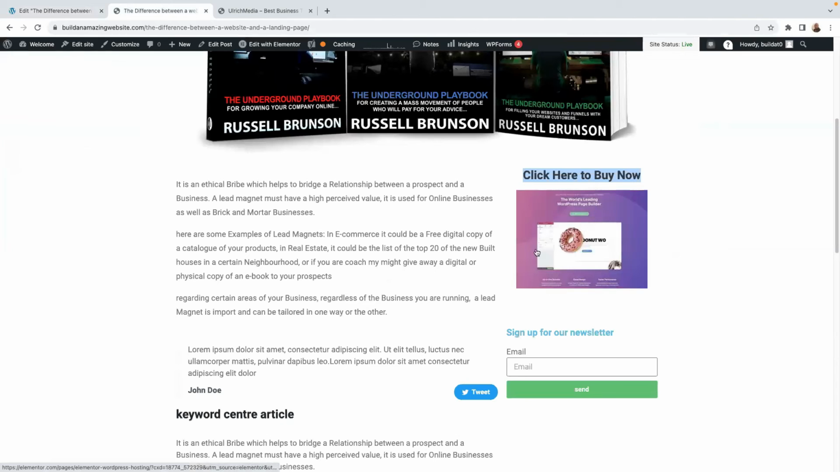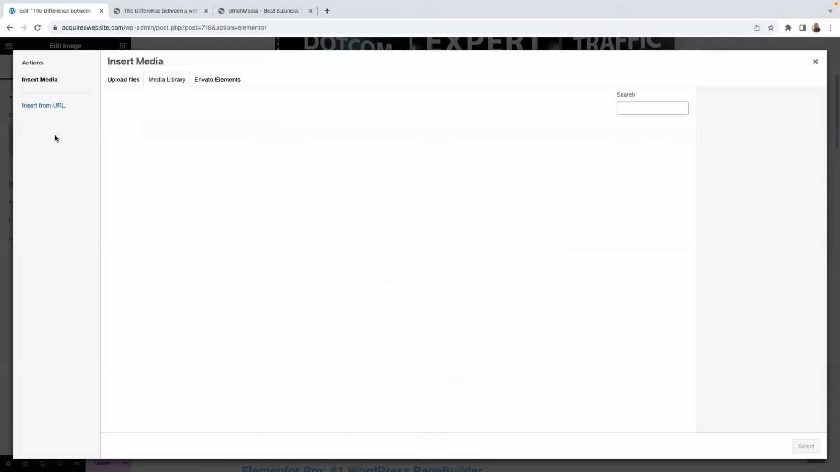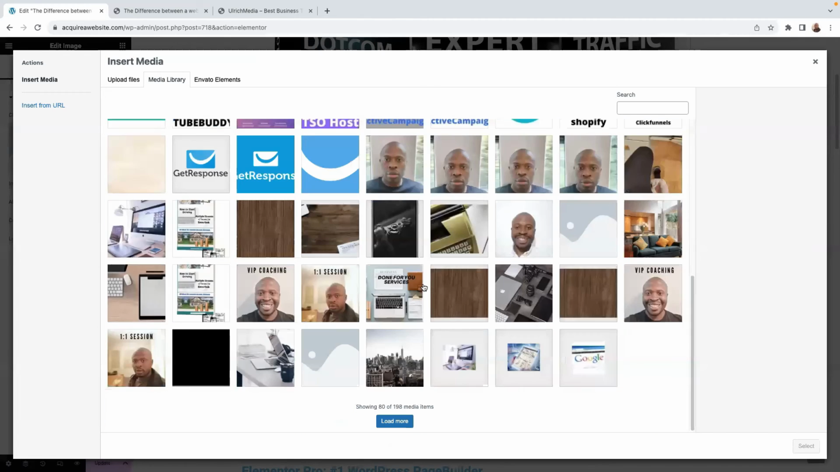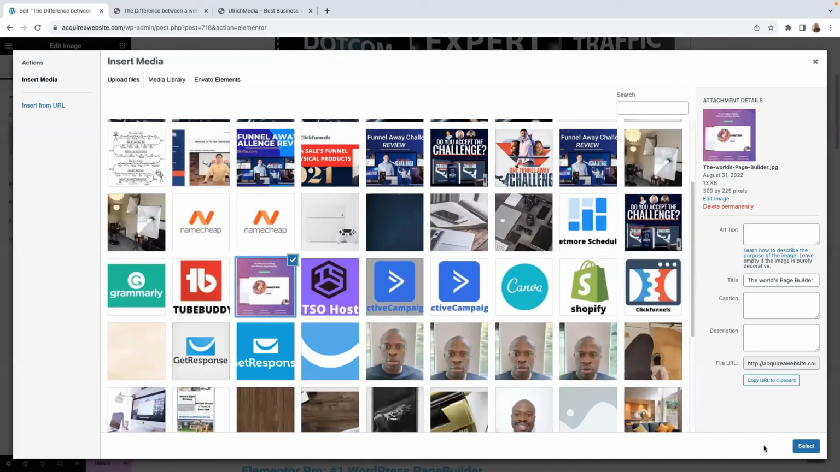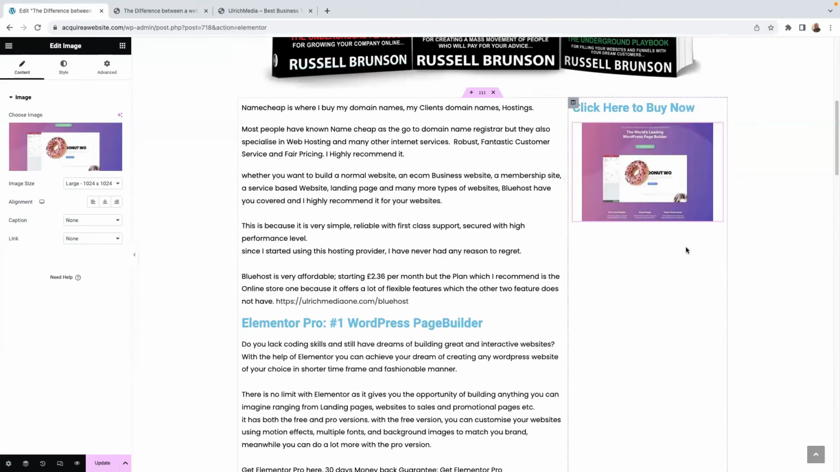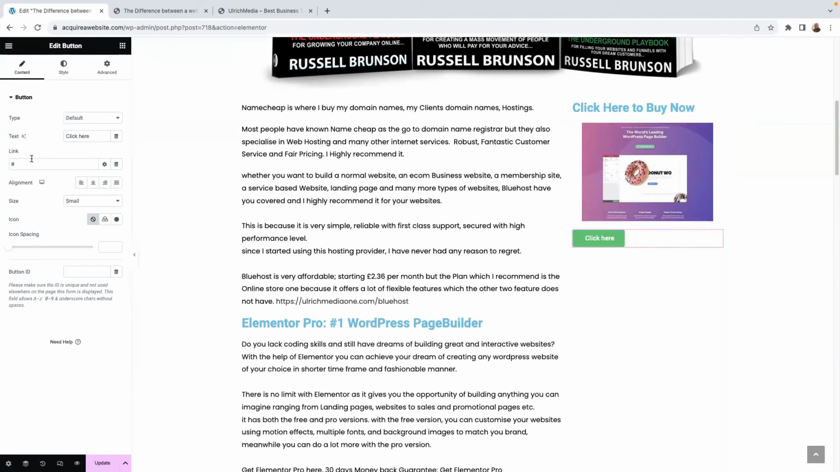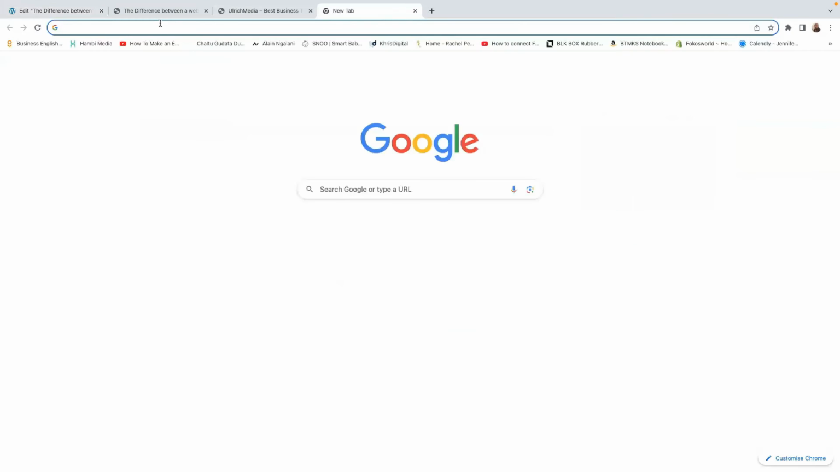What do we have? We have an image. So we're going to put an image there as well. So we'll drag and drop an image down here. And then I'll put my Elementor image there. And then at the bottom here, I'll put a button. So if you click on this icon, it will give you the option to add a button. And on my button, in here where it says link, I'll put the link of my Elementor Pro.